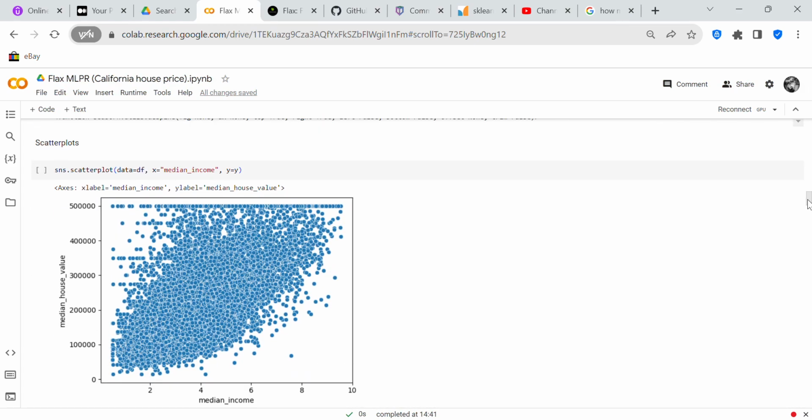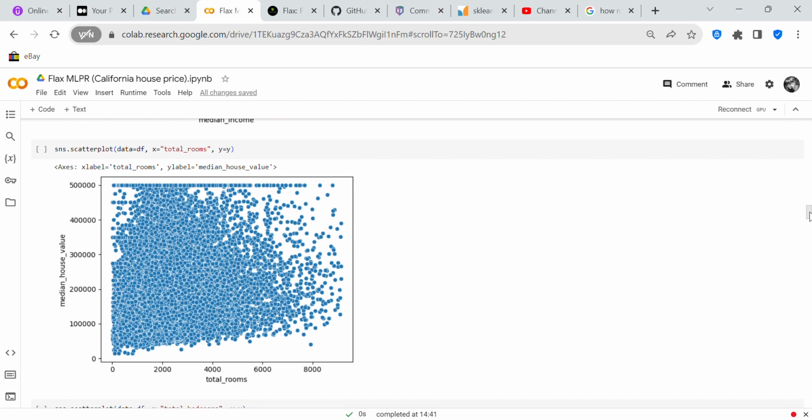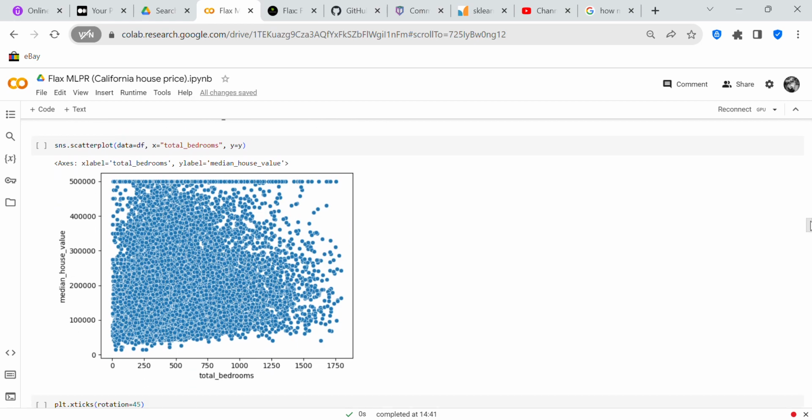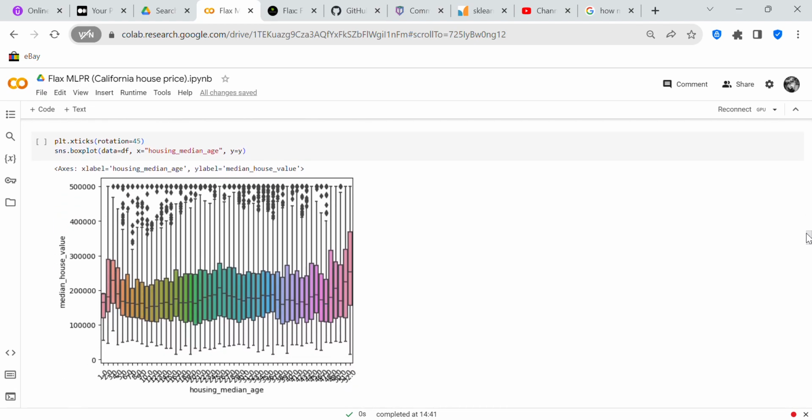Now we're going to create some scatter plots. The first scatter plot is the median income based on the median house value. Another scatter plot is total rooms on the median house value. Then a scatter plot of total bedrooms on median house value. And then a box plot of the age versus the median house value. That tells you what the age of the house is and how it corresponds with the median house value.